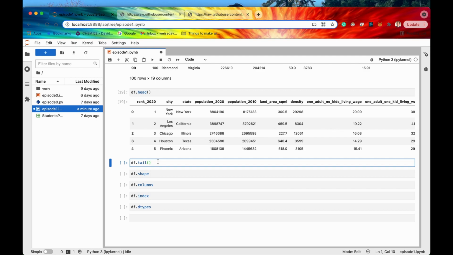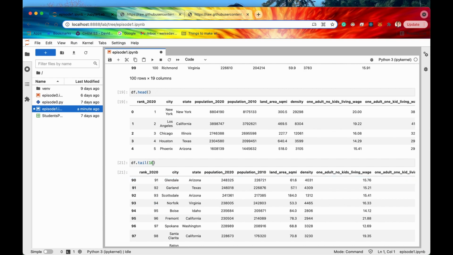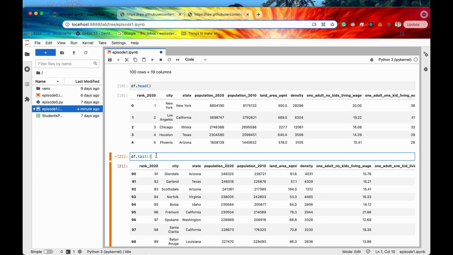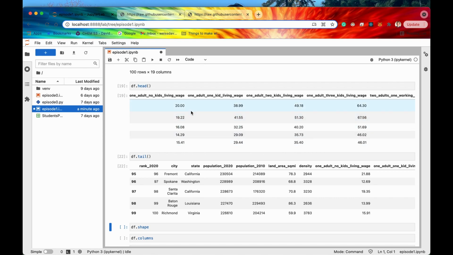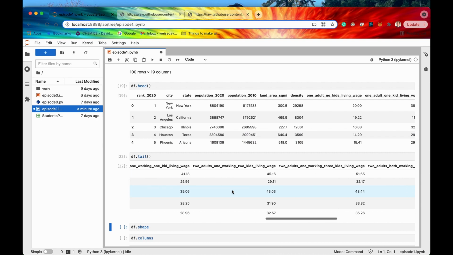Similarly, df.tail will give you the last 5 rows. It works just like df.head, but now it gives you the last 5 rows. And just like df.head, you can also pass in the number of last rows you want to see. So if you wanted 10, that'll give you the last 10 rows, just like that. Again, these are good methods to get a feel for your data when you're first inspecting it and you want to see, all right, what do the first 5 or the last 5 rows look like?